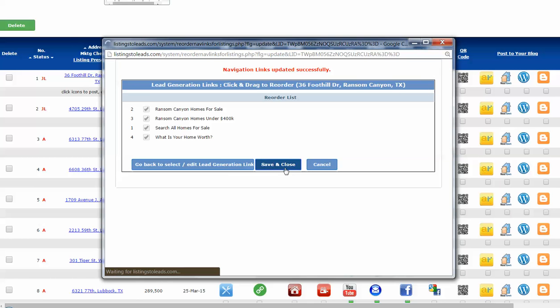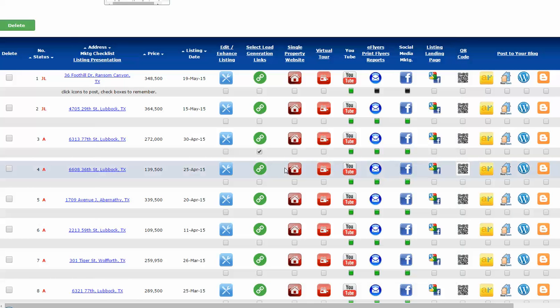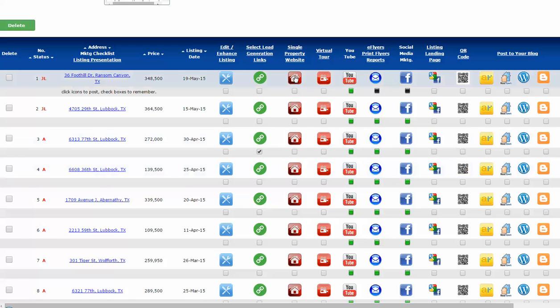So I'm going to send you a cheat sheet. It's going to have a couple of recordings on it. And it's going to say this is what you do with your new listings. And the first thing it says is choose the right lead generation links. Okay. The second thing it says is share this single property website.